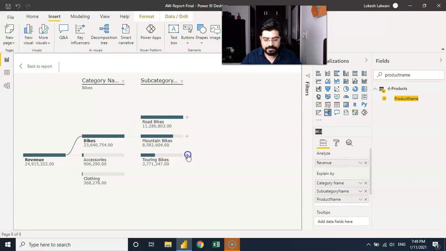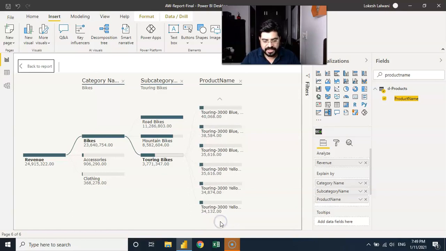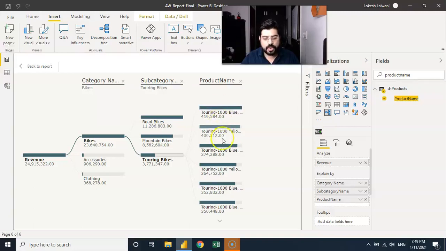I can click on the plus sign, and now you'll notice it is showing me the product name. I'll click and I'll expand it to the product's name, right? I can scroll down. Look at that. I'll scroll down and you can see the values which are coming up. Let me just scroll up a little bit and you can see the values are there. Based on the revenue we have generated in each product, this is actually getting that bar filled up. So this is how it is.